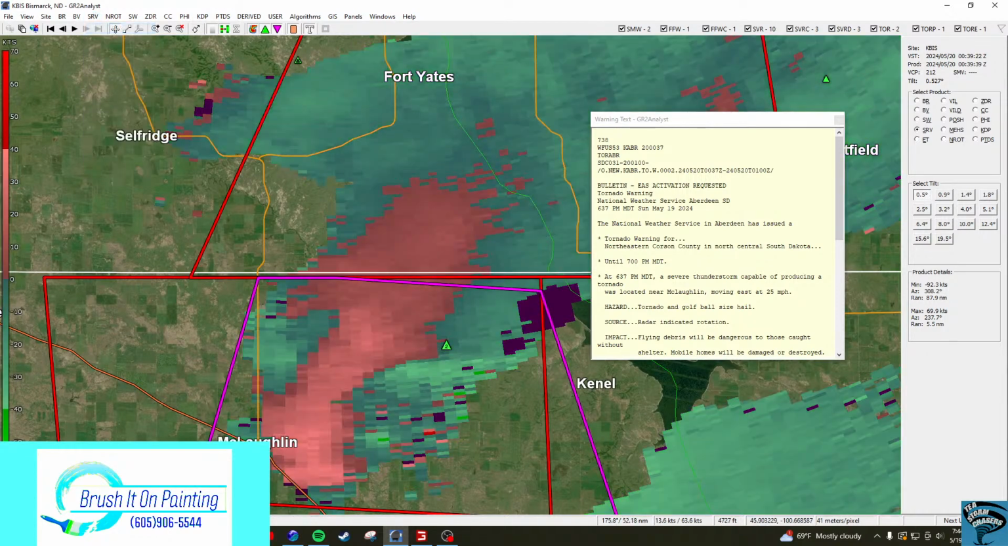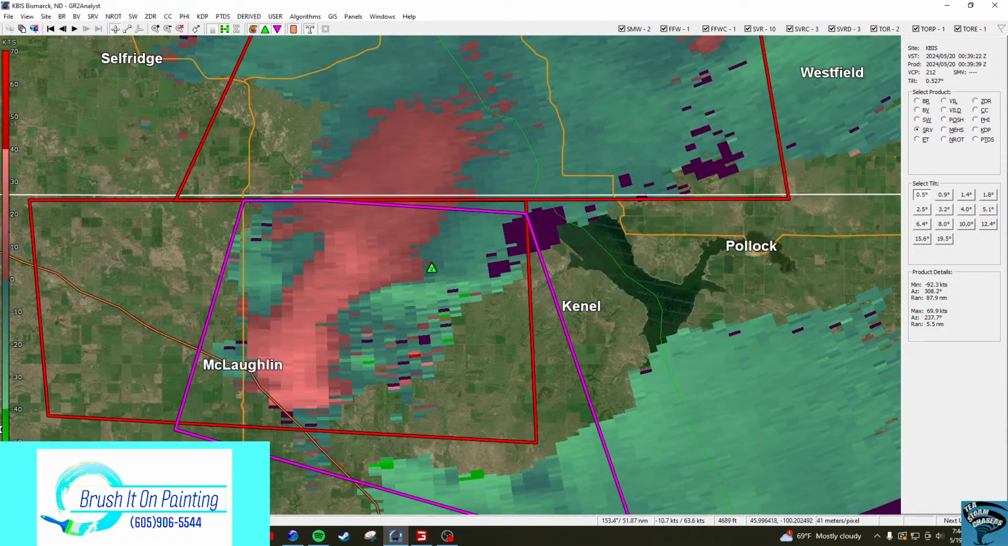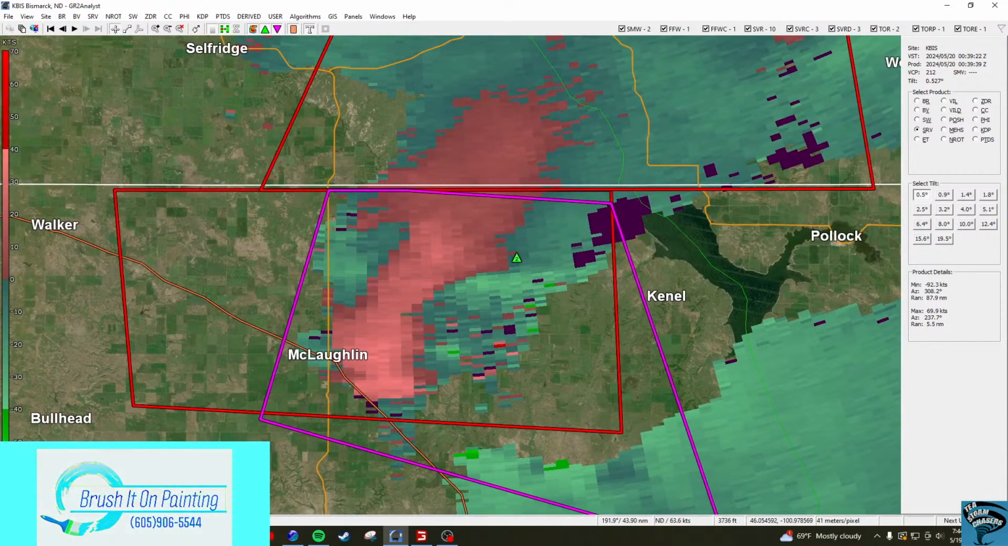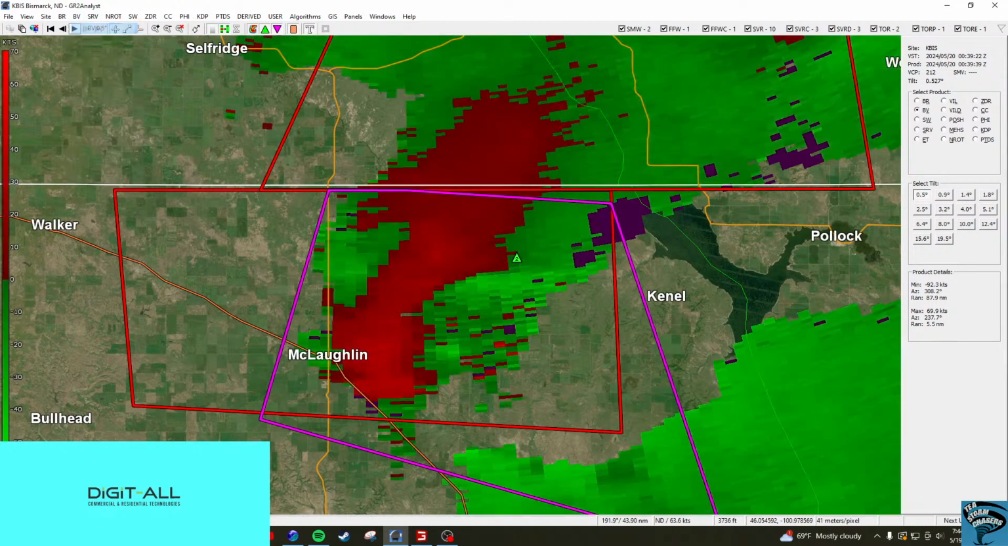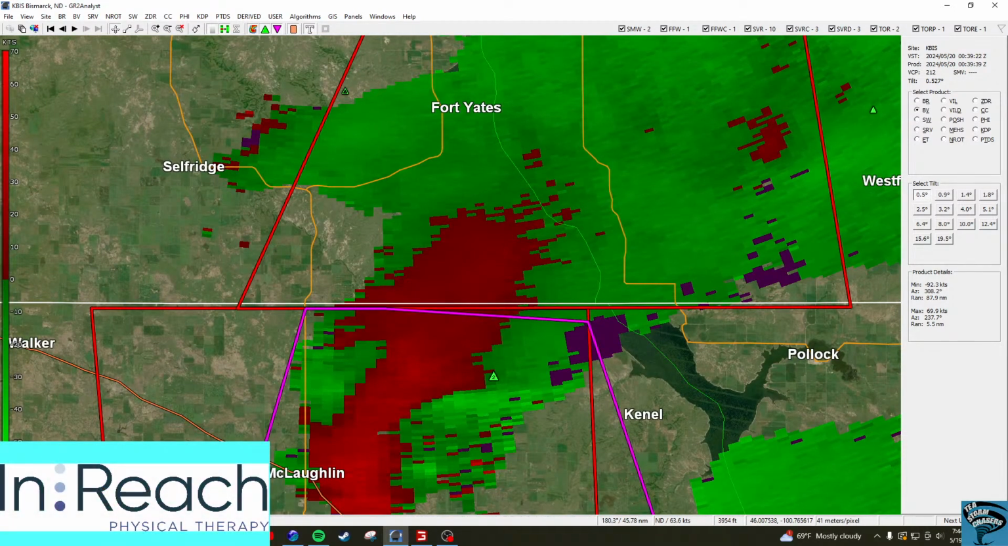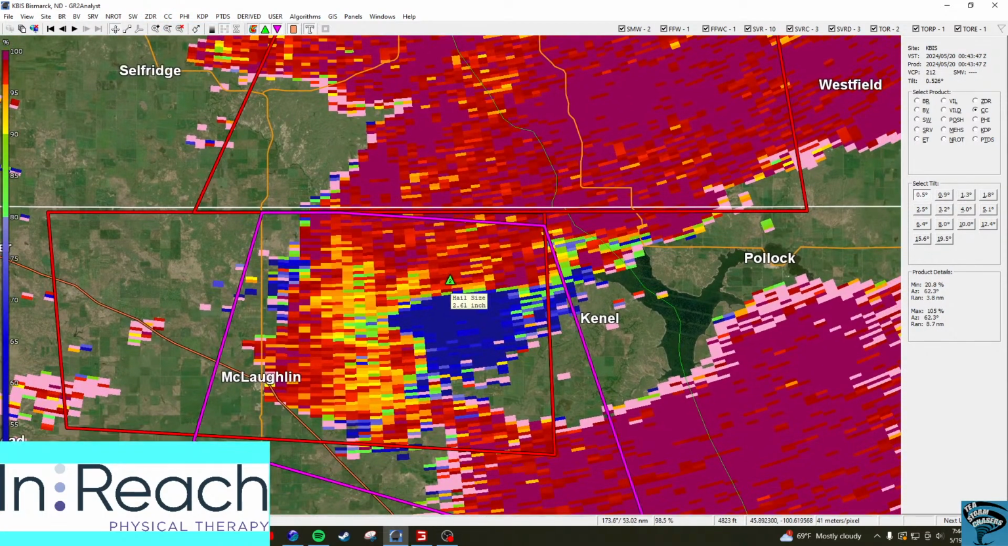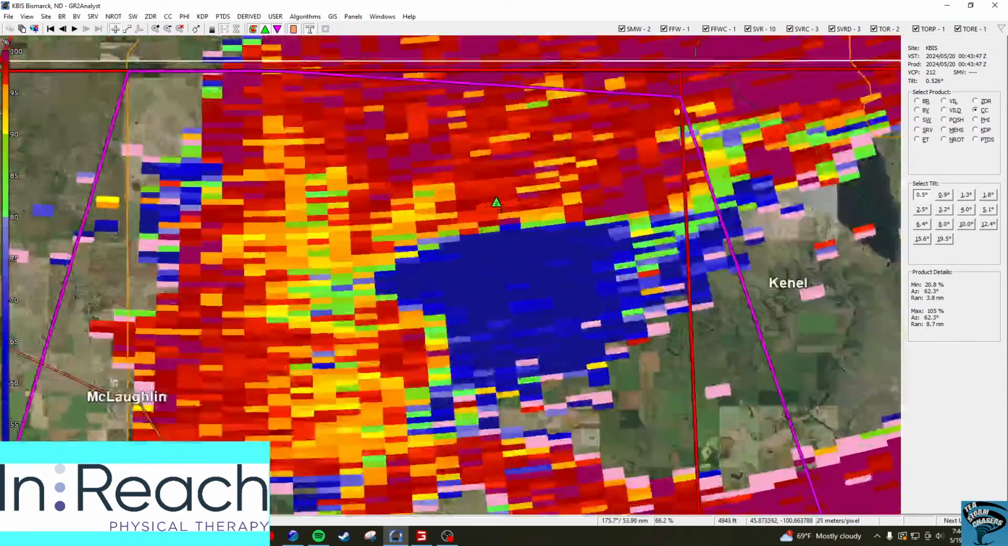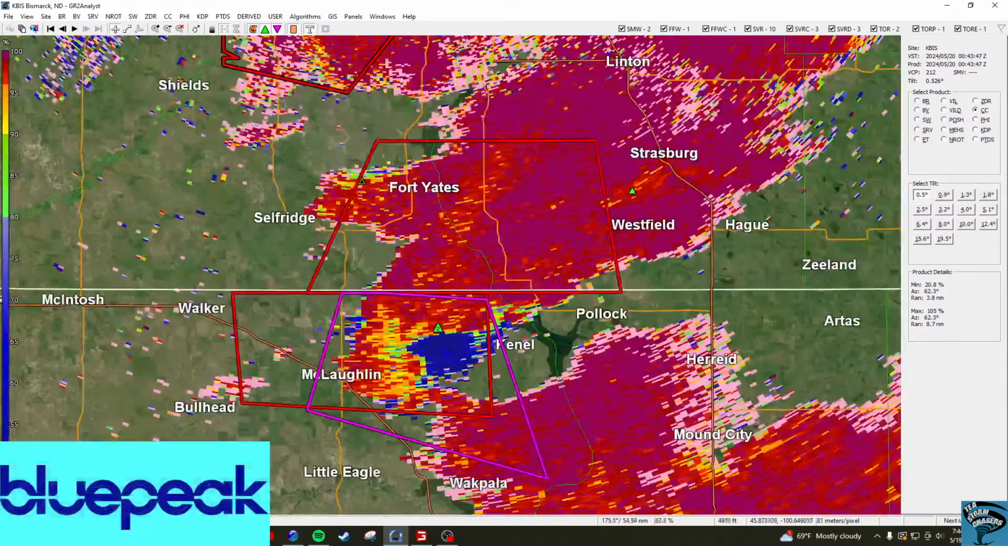And we're going to look at storm relative velocities. Storm relative velocity is pretty much base velocity, but just storm relative. So the way it's moving and the direction of the winds, it's kind of relative to that. So, looking at correlation coefficient, it's kind of hard to tell here.